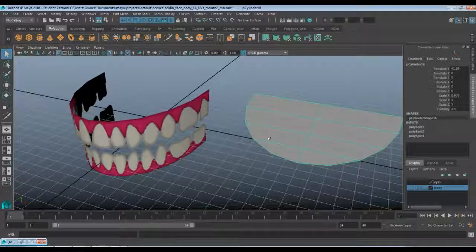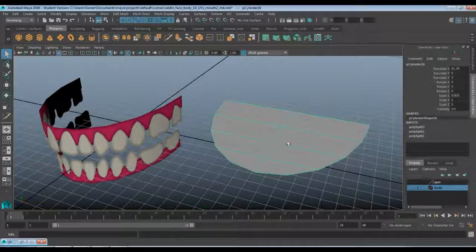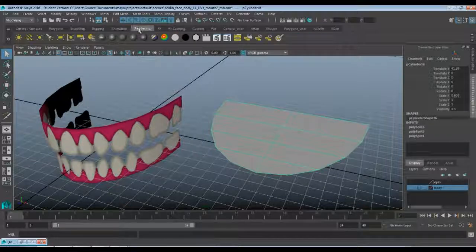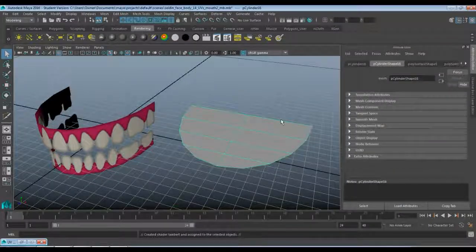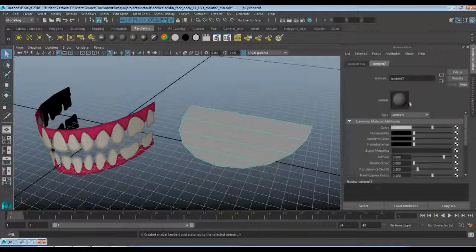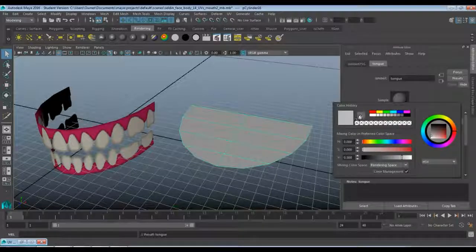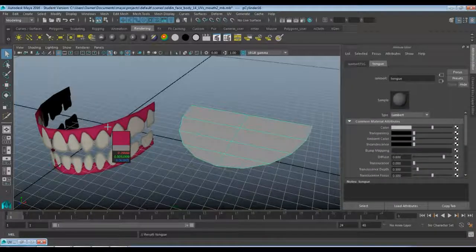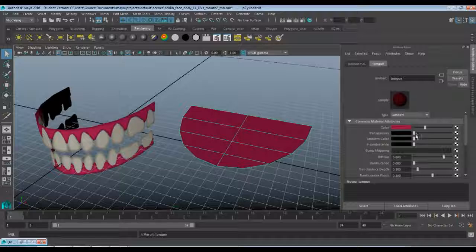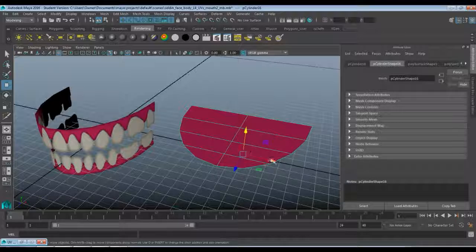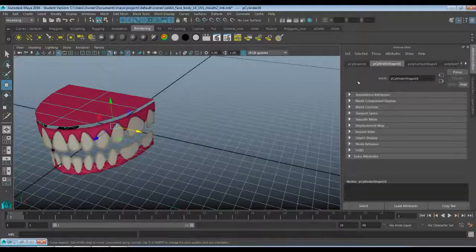So simple tongue. I'm not going to do any color work for the tongue, but we could color it in Photoshop. I'm just going to kind of paint it in here. So I'm going to drop on a Lambert, and I'll just call this tongue. And for the color, I'm just going to sample off of this pink. Maybe I'll lighten it up some. It's a little bit too red. This will work for our tongue.